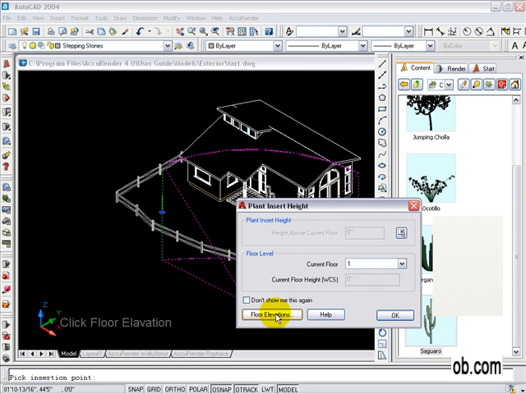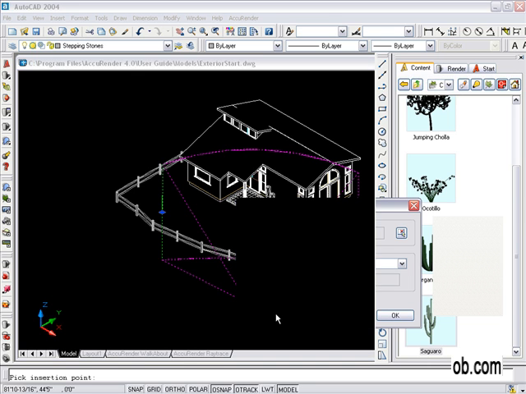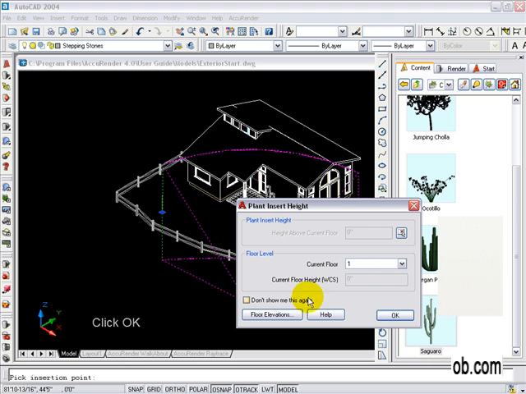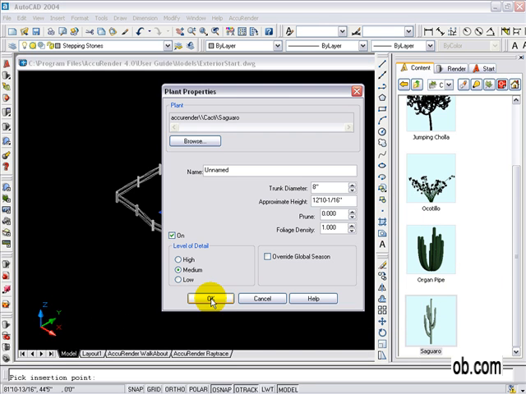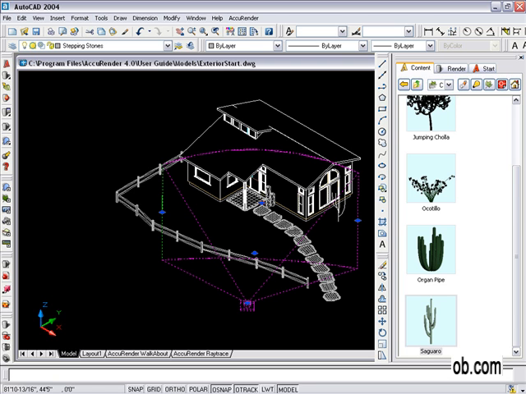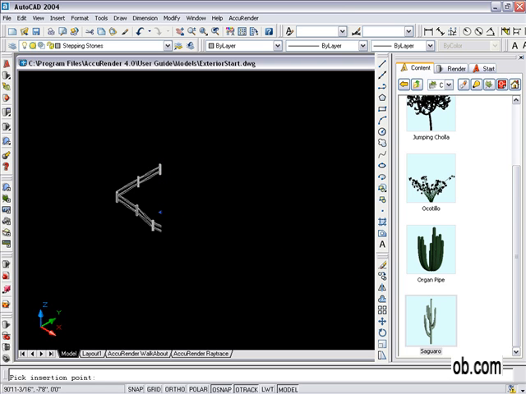And let's look at floor elevations. What you can do here is specify where the plant is going to be located. I like to make sure it's going to be on ground level. So we click on 0 and go Set as current floor. Go OK. Okay, we go OK again. Now it's going to give us an option to give that plant a unique name, but I don't really want to. We can change the trunk diameter and approximate height, but let's just choose the defaults. Alright, ding, it's done. You can see the plants in there.